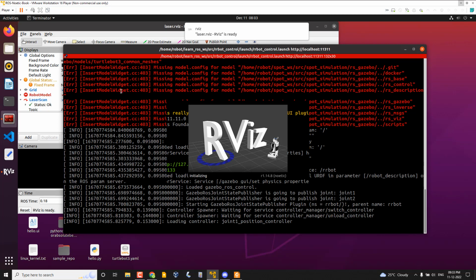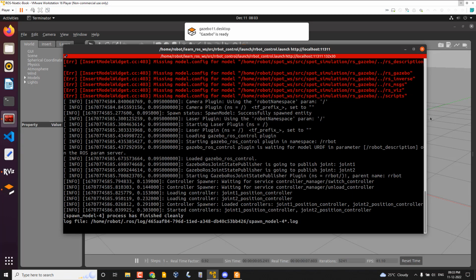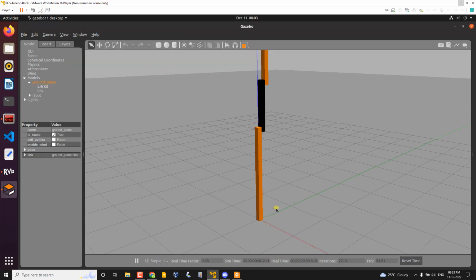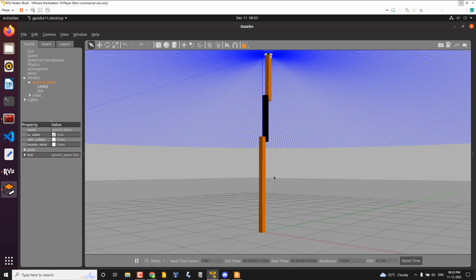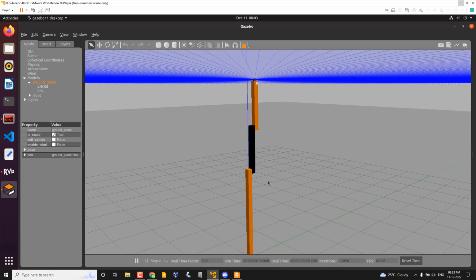There are some errors regarding the models, but we can ignore that. Okay, so this is a simulation. I think you have seen this before. I have shown this in the previous chapter. So this is a robot.